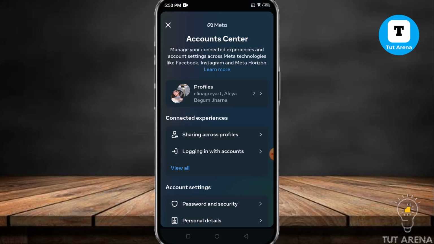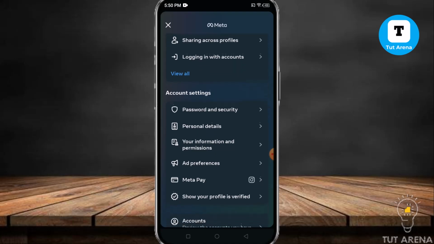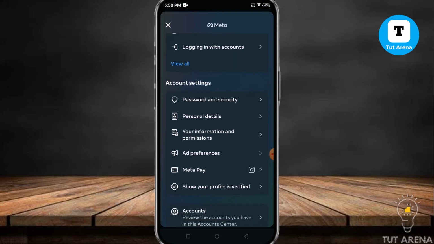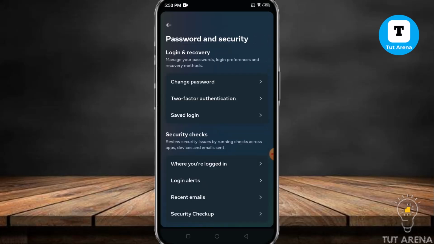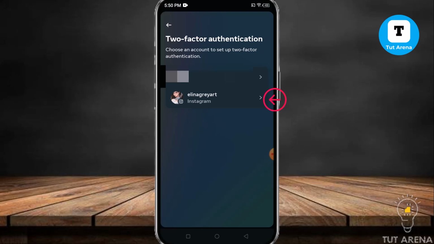And now you guys can see under account setting, password and security. Tap on here and then you guys can see these options. These options will help you to secure your Instagram account. Here you guys can see login and recovery option, and after that you guys can see security details. Under the login and recovery you guys can see two-factor authentication. To stop hacking your Instagram account, it is a must to turn on two-factor authentication.